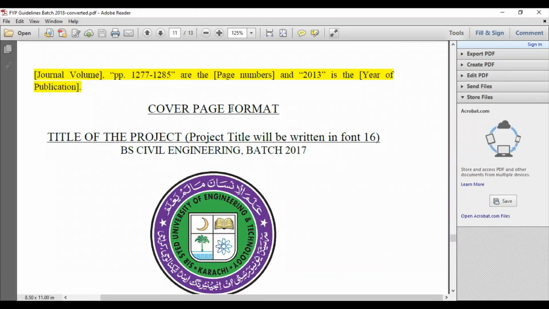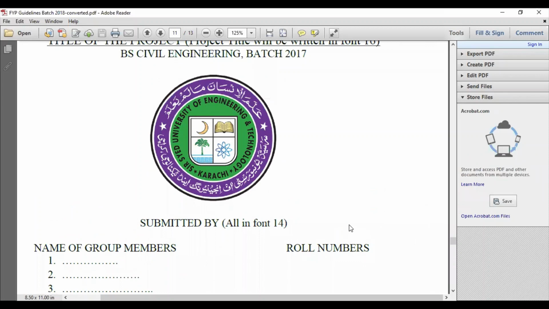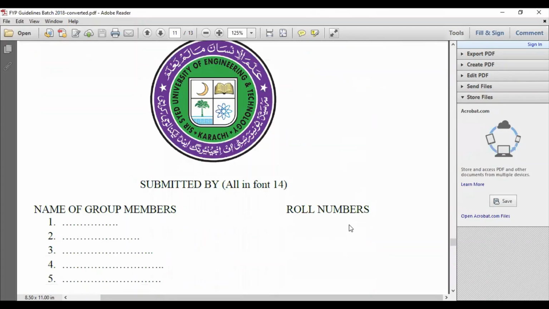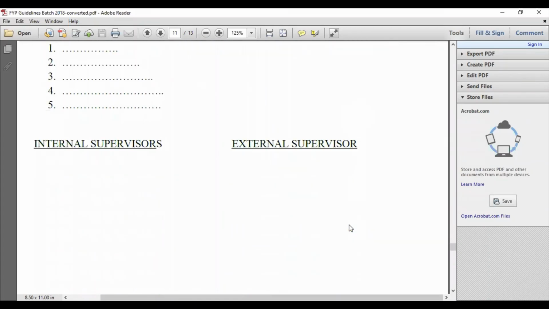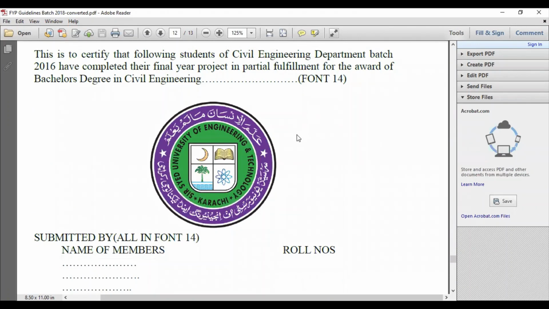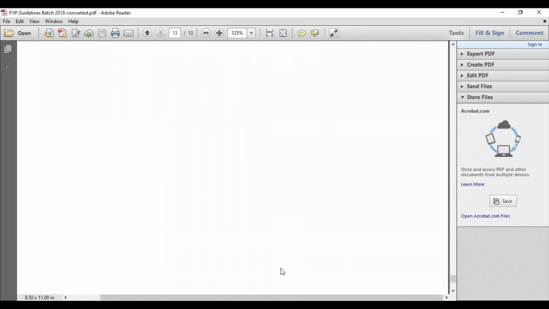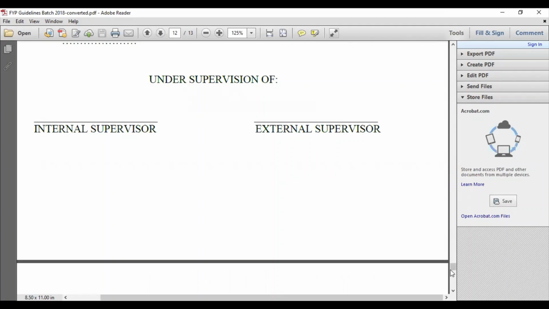And now I'm moving toward the cover page format. The title of the project will be written in font 16. The size is given over here. So you can use this page for making your project title page, report title page. And then the certificate is font 16. This is to certify that the following students of the batch have completed their final project, and its font should be 14. And this is all about it. So this is the way to read your FIP guideline, report writing, presentation guideline, and all things from this.